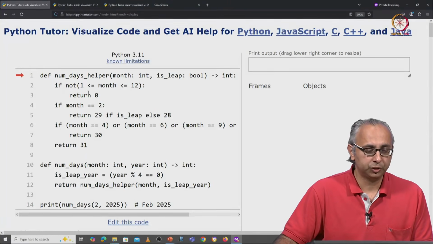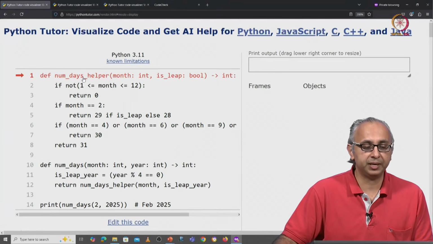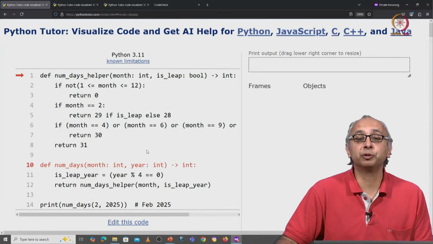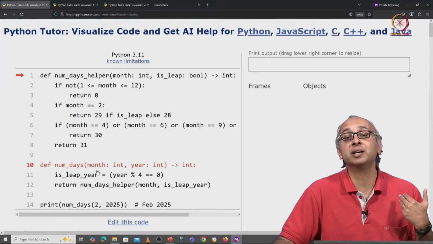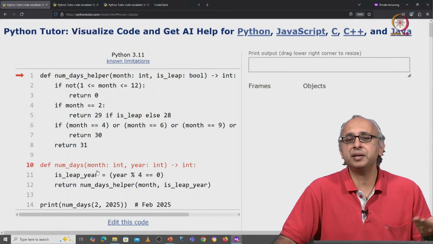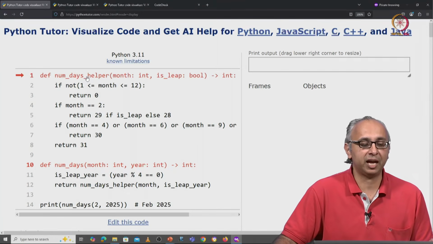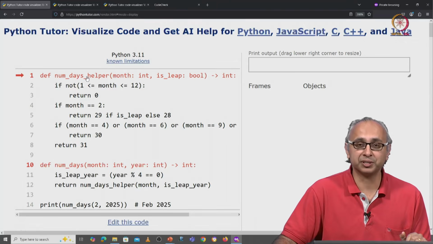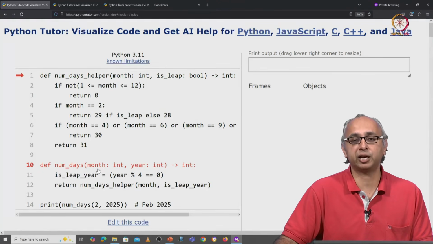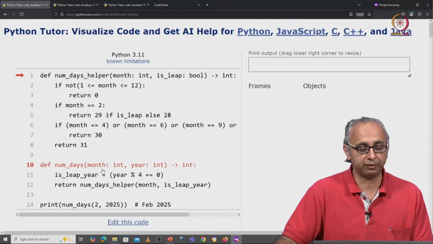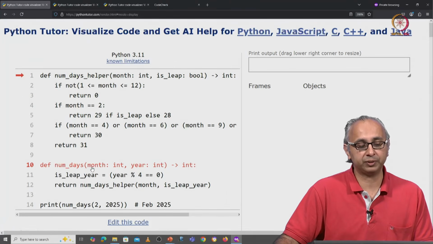So here is that code. We have our numDays helper function, and down here is the code that our friend suggested. This is the numDays function that our client will call. Our client may not even know that we have a helper function to assist us. As far as our client is concerned, we have fulfilled our promise if we have written this function correctly to calculate the number of days given the month and the year.